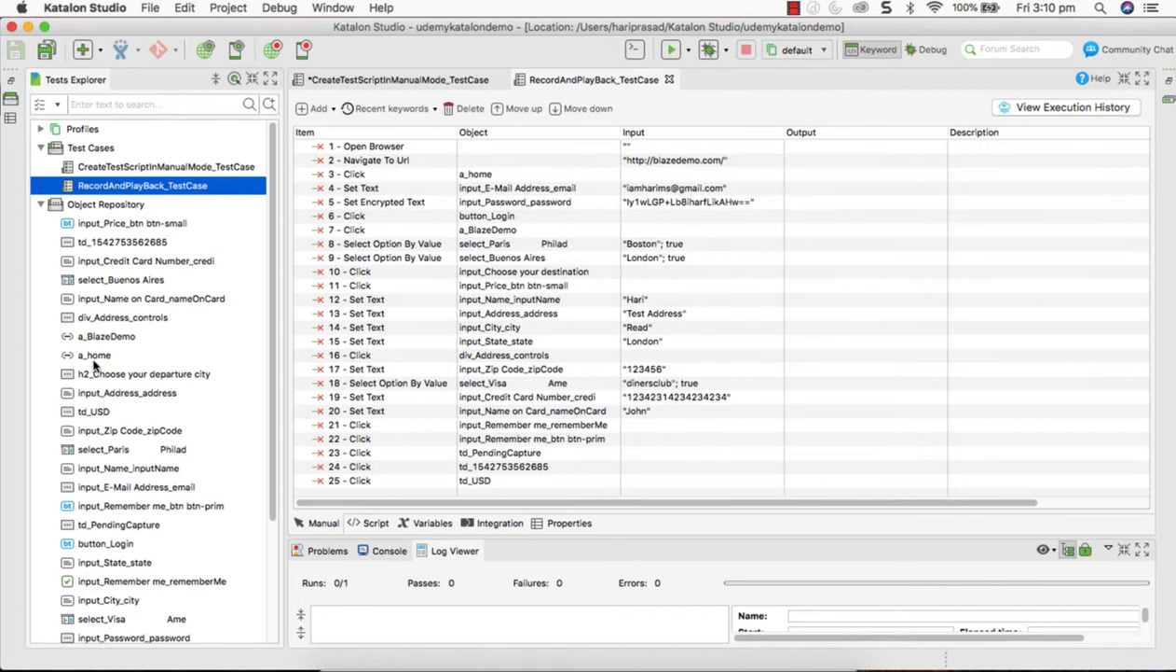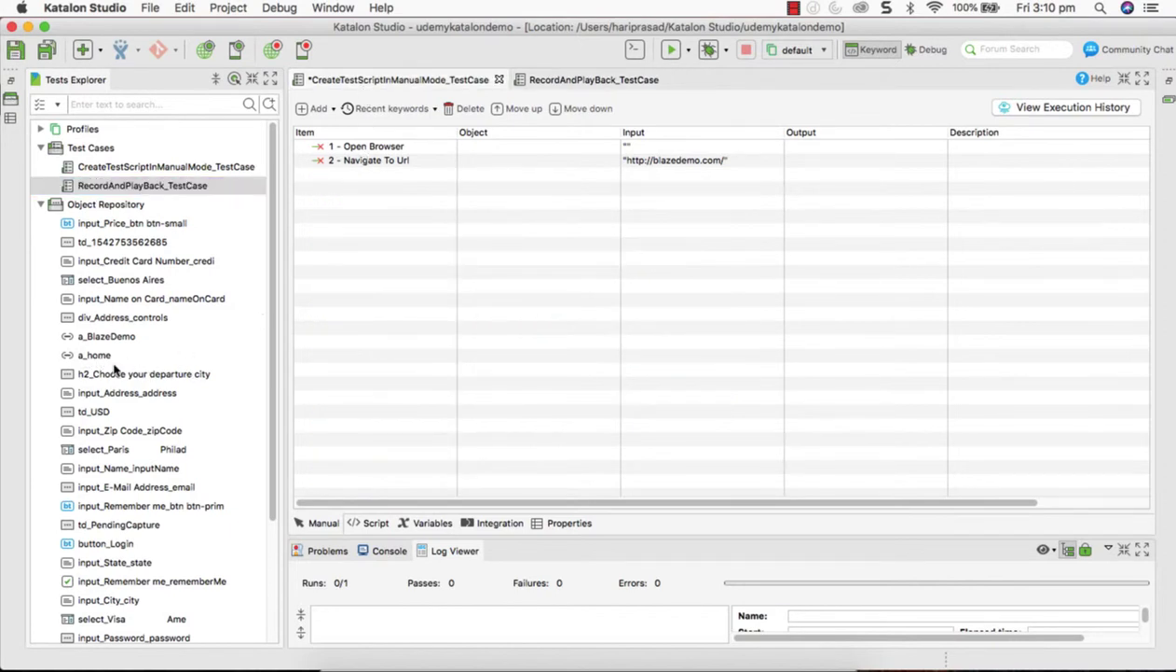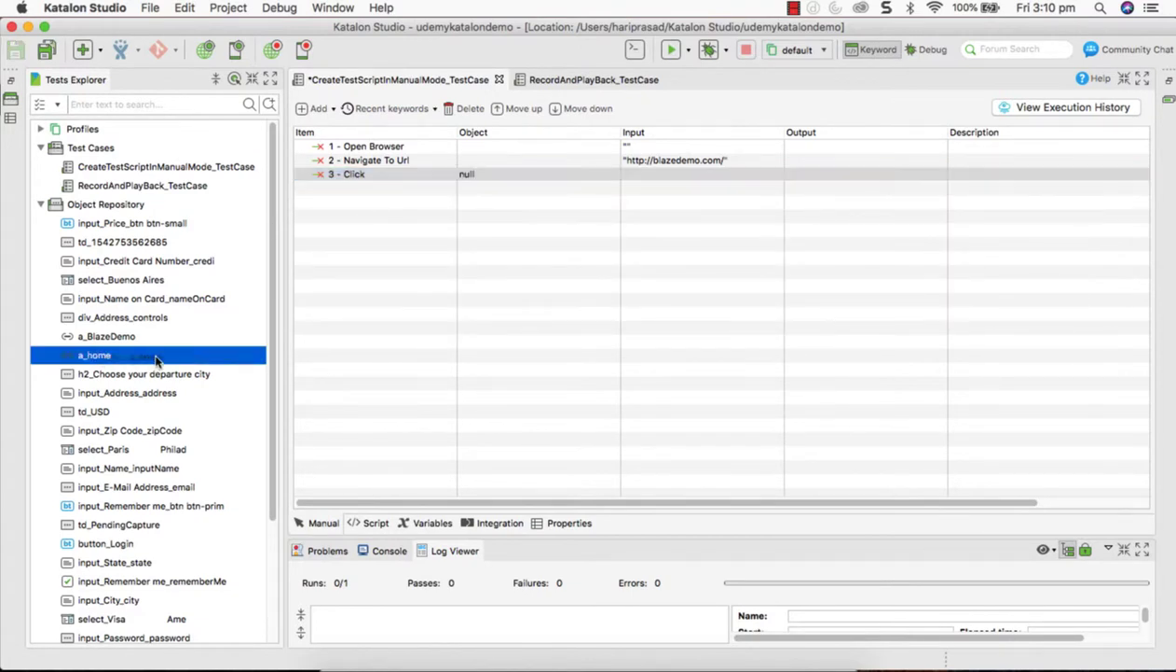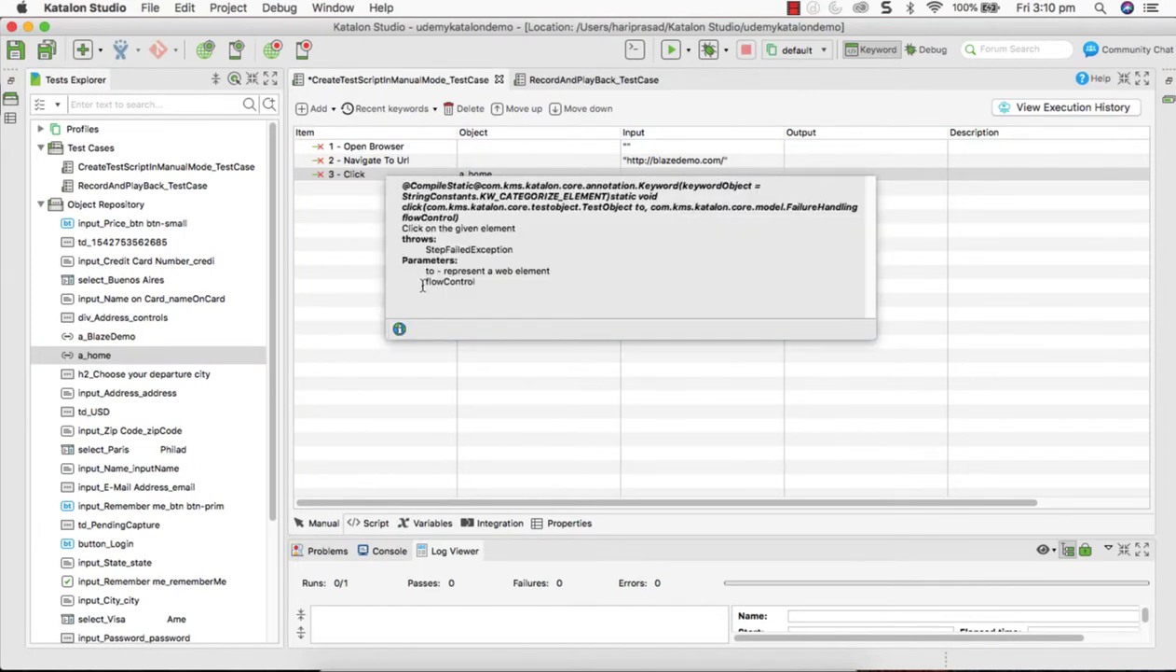So for now, let's select this object. Go back to the new script and just select this and drag this to... no, before dragging that, we should select the action which you're going to perform. You're clicking on that. So that click action accepts an object as an argument. You can see that it represents a web element.